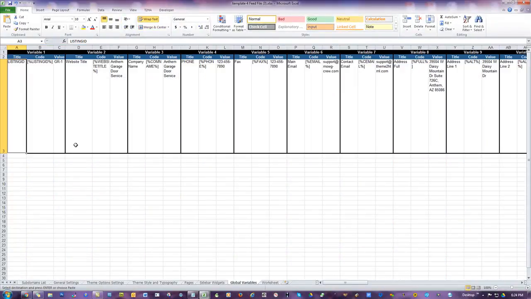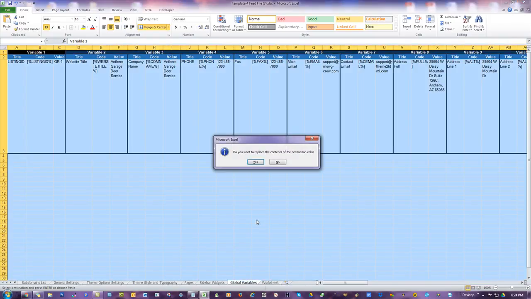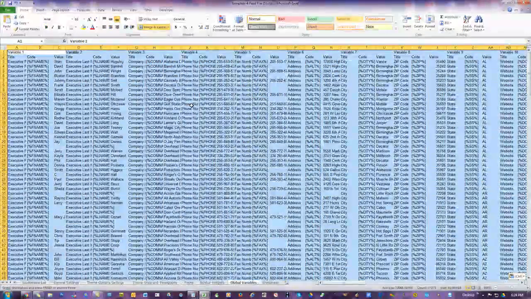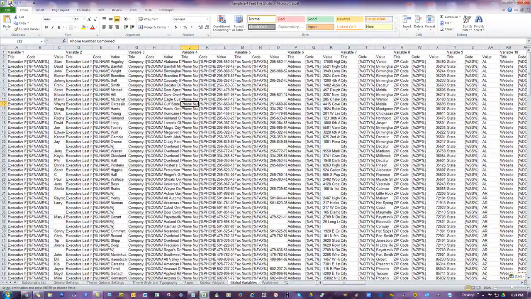I'm going to go back. I'm going to just put my cursor in there and go right over the top of it. Whap. Yes, I want to replace the contents of the destination cells. Boom. It doesn't matter what order the global variables are in. Just so you know, it does not matter.